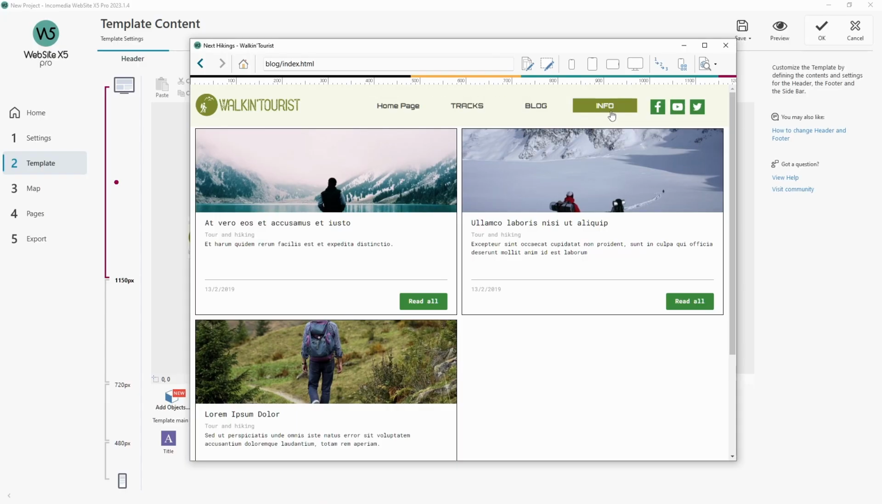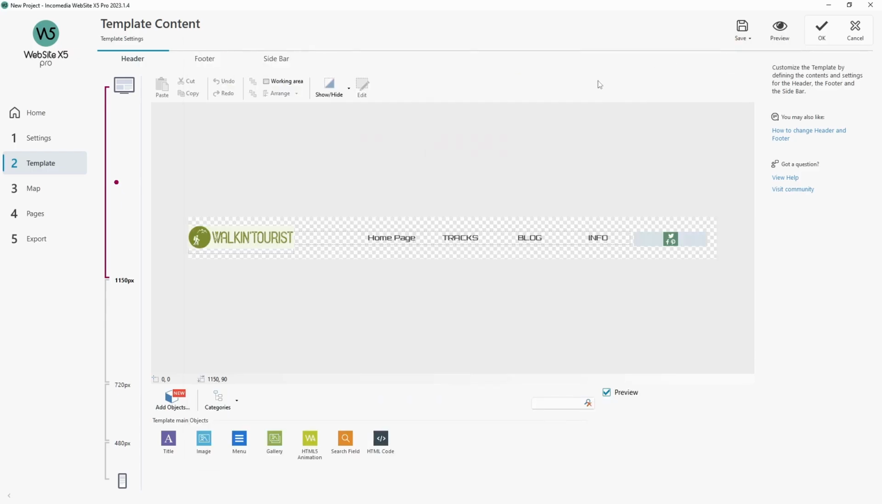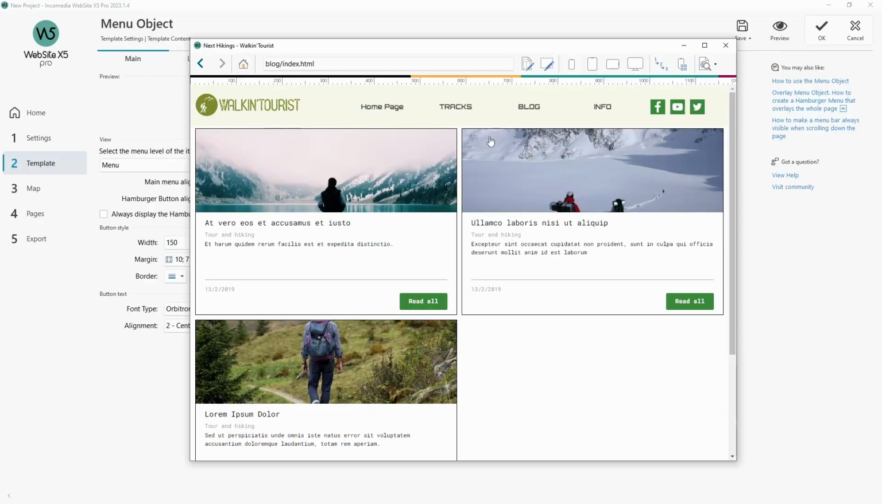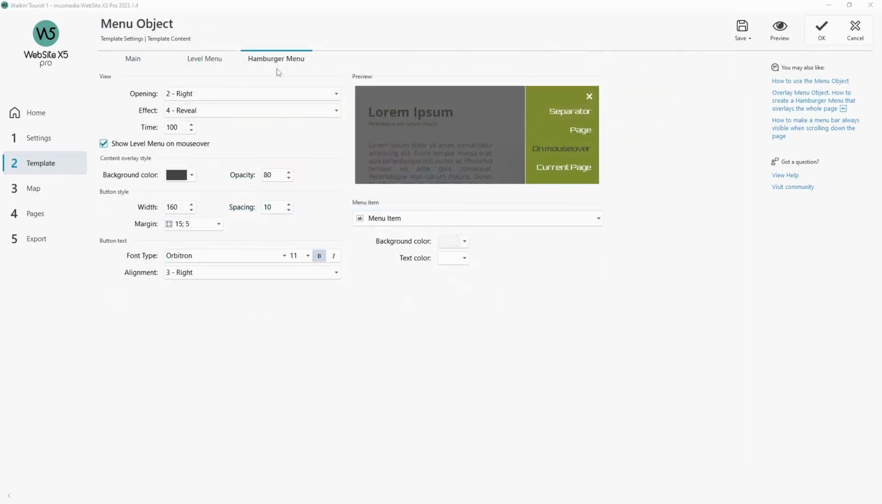Let's go a step further. We can change the radius of the corners. By increasing this value, we will create a rounded label under the menu item. We can also change the menu button width or the margin thickness to be set vertically and horizontally. By working on the main, level menu and hamburger menu sections, we can customize the navigation menu of our website.